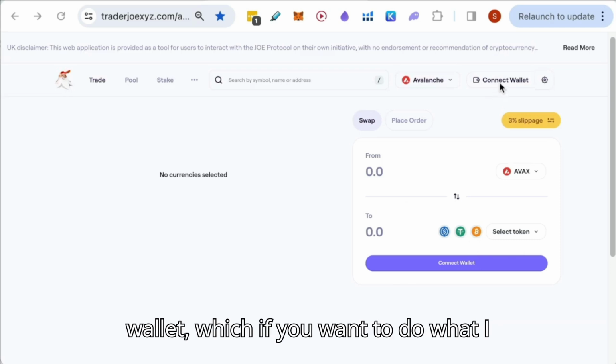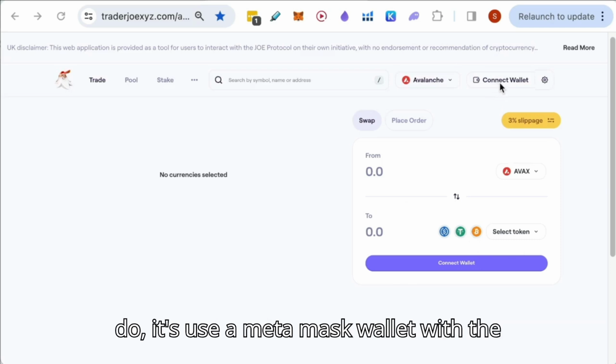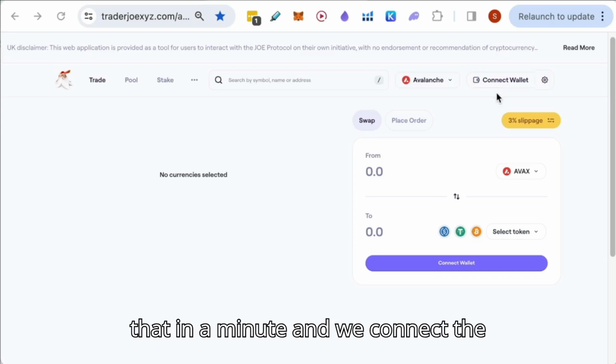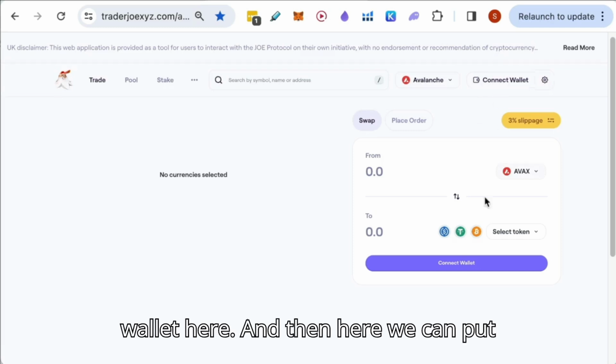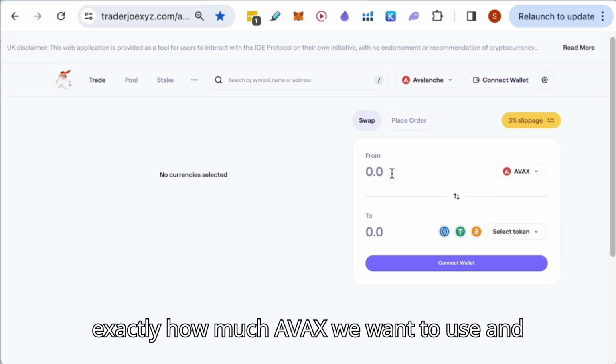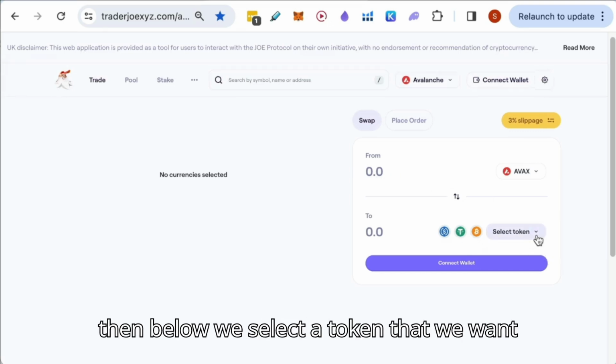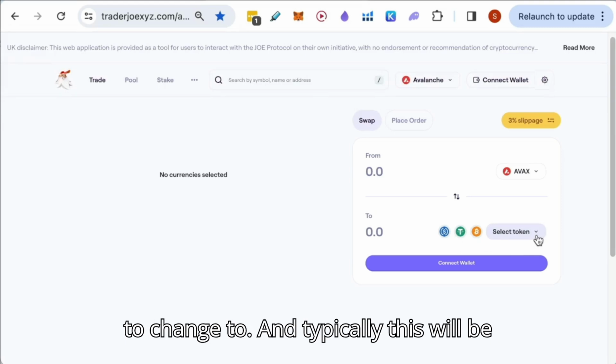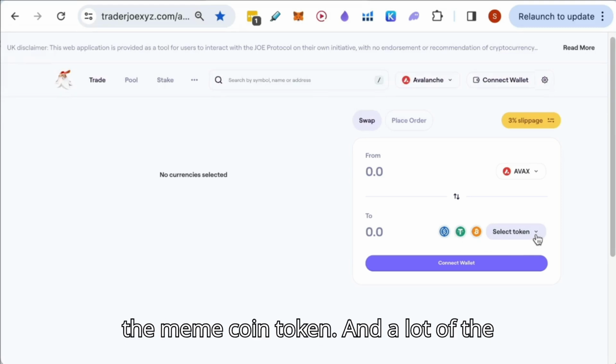We connect our wallet, which, if you want to do what I do, is a MetaMask wallet with the Avalanche setting on. And I'll show you that in a minute. And we connect the wallet here. And then here we can put exactly how much AVAX we want to use. And then below we select a token that we want to change to. And typically this will be the meme coin token.